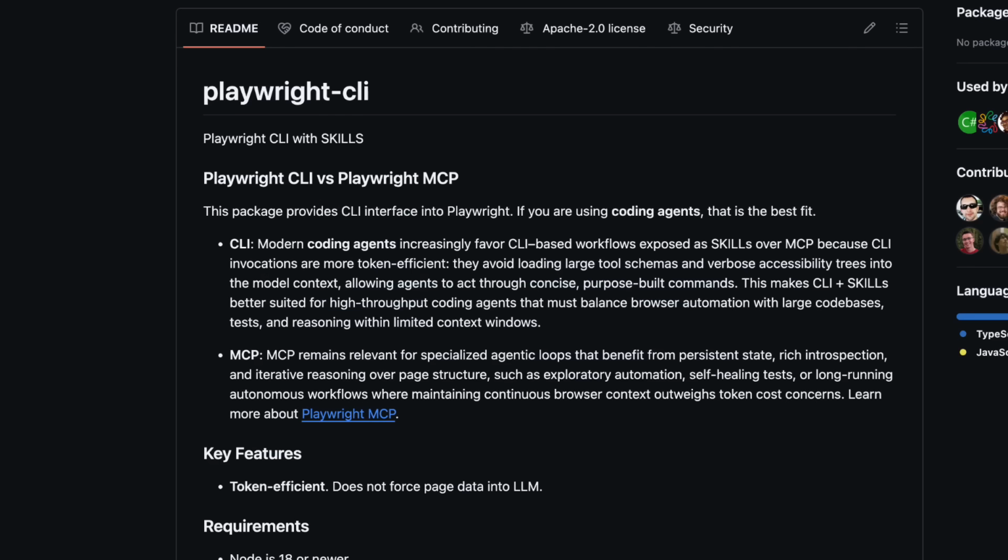But with other AI browser debugging tools like Agent Browser and Playwright, adding a CLI with skills as well as an MCP server, is this something the Chrome DevTools MCP will have to add in the future?